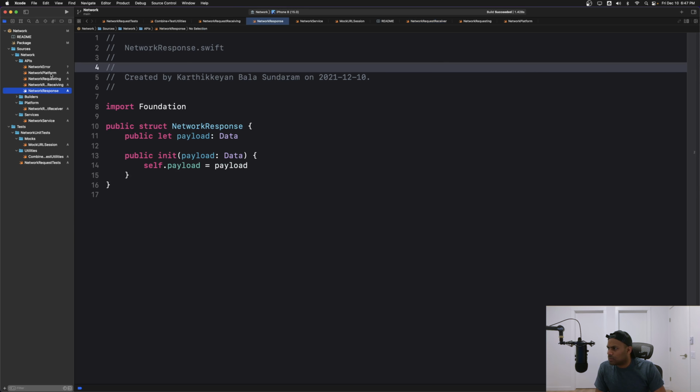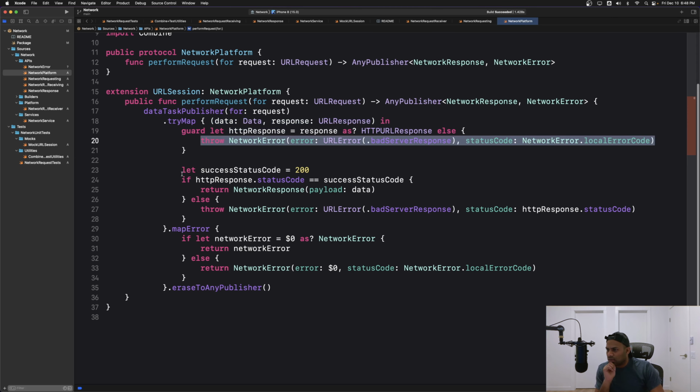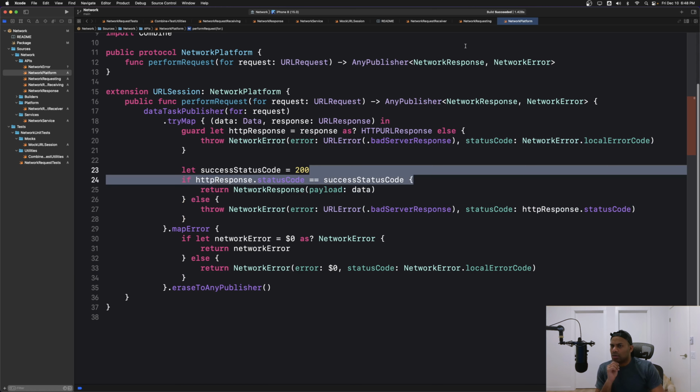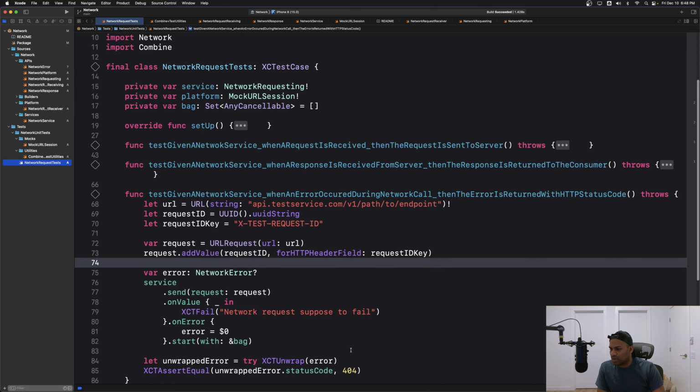the platform implementation correctly. Okay, so data task is going to return us a publisher. We're using try map to convert that data, trying to get some meaning out of it. First thing is that we're checking if it's an HTTP response. If it is not, then we're just throwing it. So if it is status code 200, okay, checking it. If it is 200, then it's a response. Otherwise, it's an error with the status code. Okay. Okay, should be good. Let's see how our test is reacting.